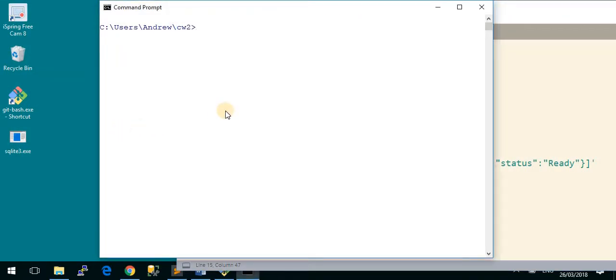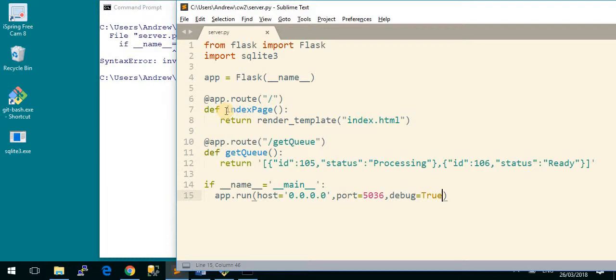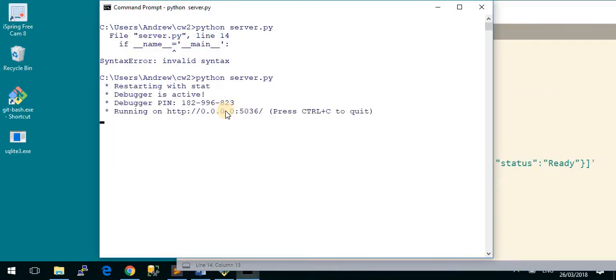Let's try and run that. Python server, didn't like that. Okay, this should be Boolean equals. That's not an assignment, that's a test. So if name equals that, try again. Wait for the debug message. Yes, that's coming up. So we'll see if we can visit that page.